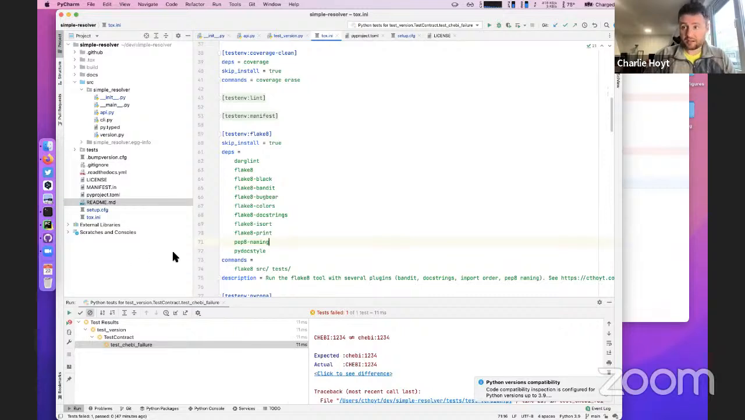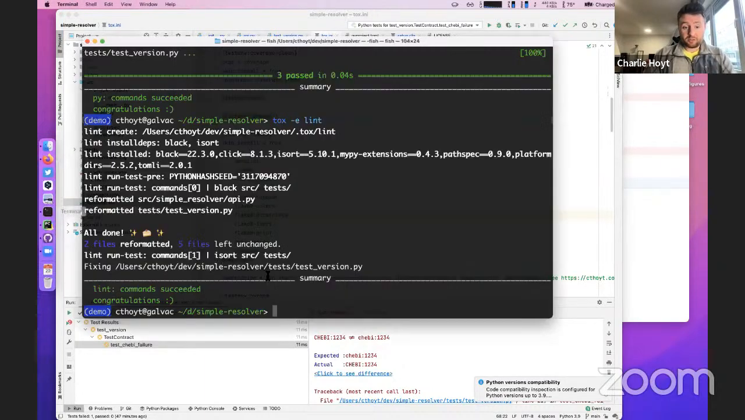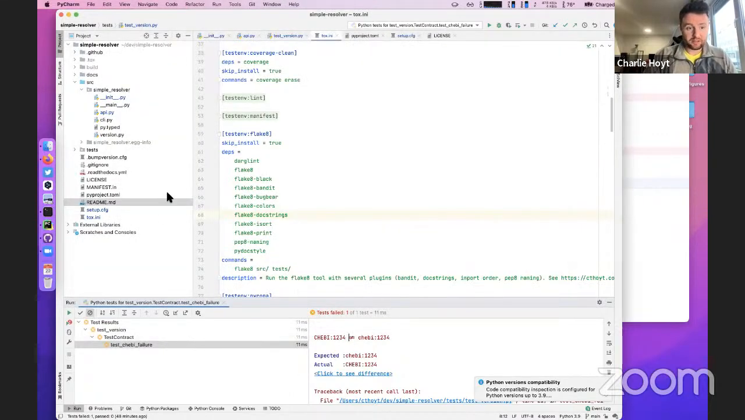How can you invoke black? I just showed you that you can invoke black through Tox. Otherwise, you can just run black as a command line tool. But again, I can show you. So tox -e black runs black. That's it. Okay, so yeah, Flake 8 does some of these other checks.